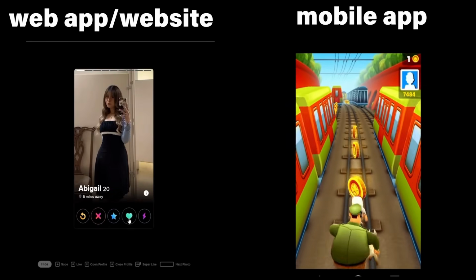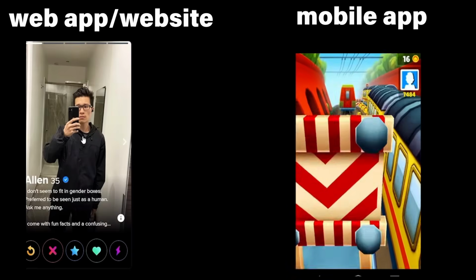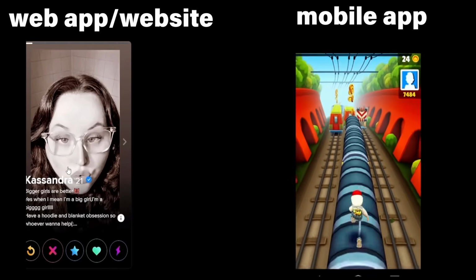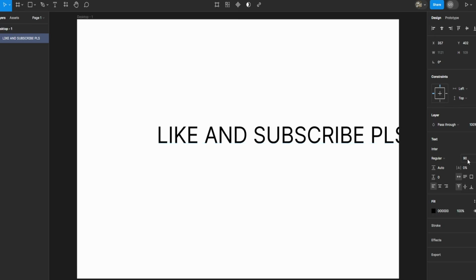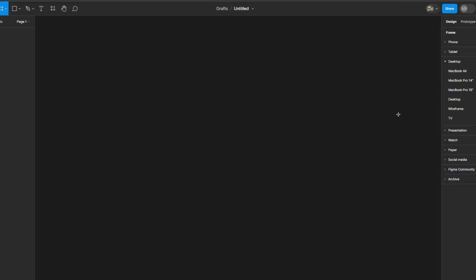So I'm gonna work on the mobile app in the future, maybe for another video. But for now, let's focus on the web version. Before we start coding, I wanna make a design in Figma because I'd rather mess it up here than mess it up in code.